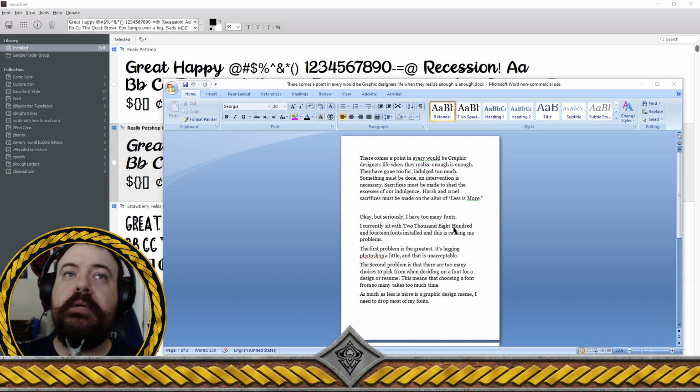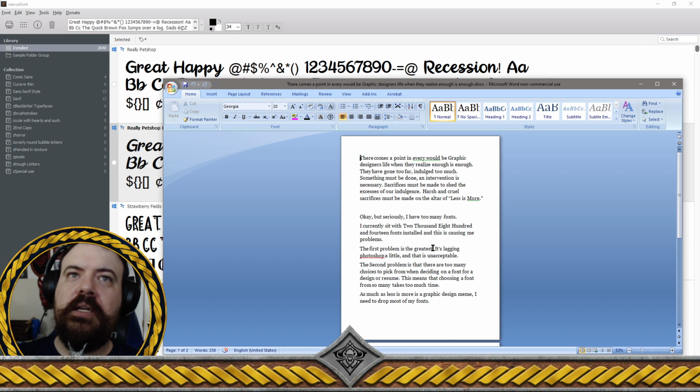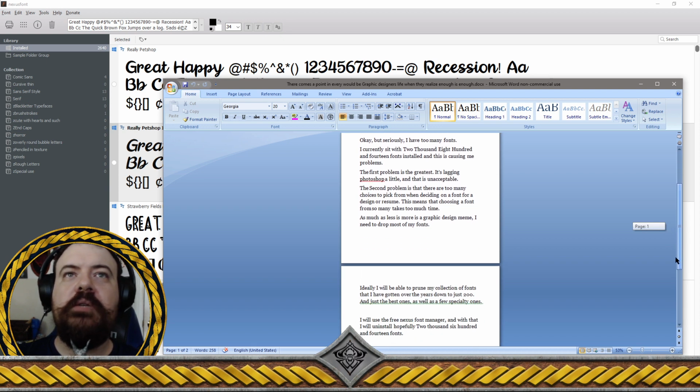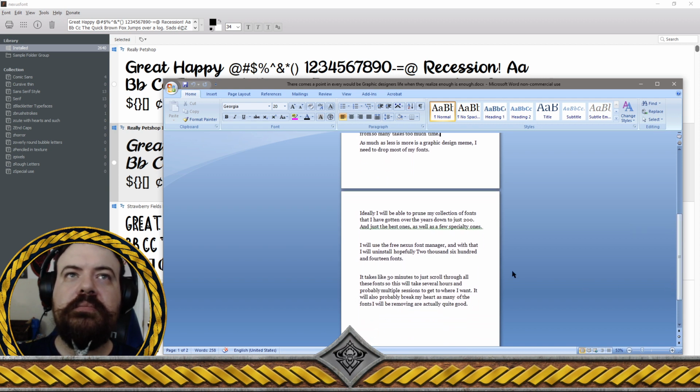I currently sit, well, I did anyways, with 2,814 fonts installed. This is causing me problems. First problem is the greatest. It is lagging Photoshop a little, and that is unacceptable. The second problem is that there are too many choices to pick from, and when deciding on a font for a design or resume, choosing from so many just takes too much time. As much as less is more is a graphic design meme, I need to drop most of my fonts.